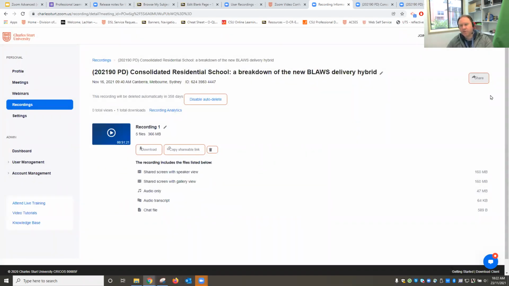By default, our students can download the recording files, watch the recording, get the transcript, all that kind of stuff. So it's really on you if you wanted to change those for any particular reason.